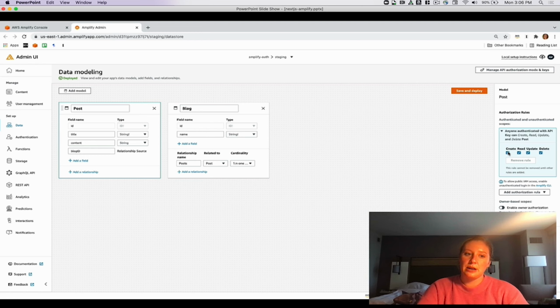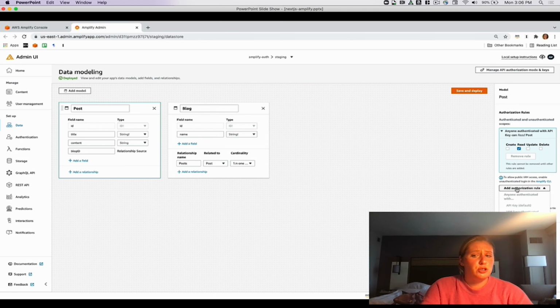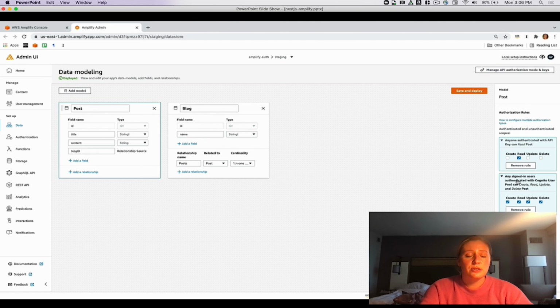Let's go over to the post now. So if I click on that post, then I can add different authorization rules for that. So again, I'm going to make it so that just anybody on the web can only view a post. And then I'm going to make it so that logged in users can create a new post.